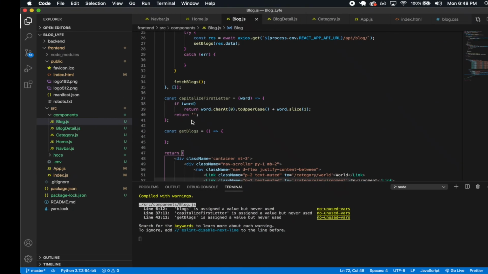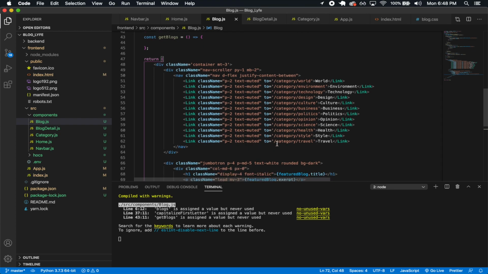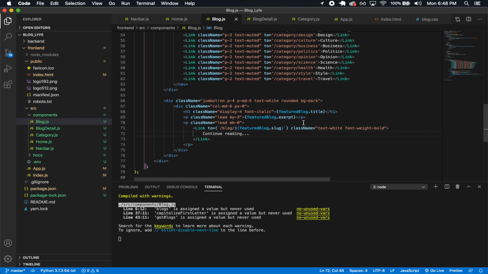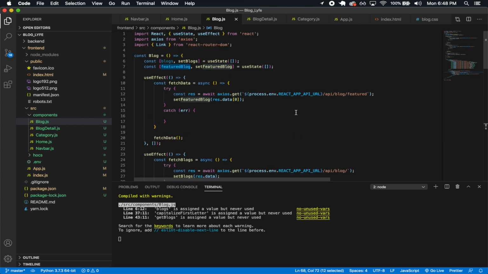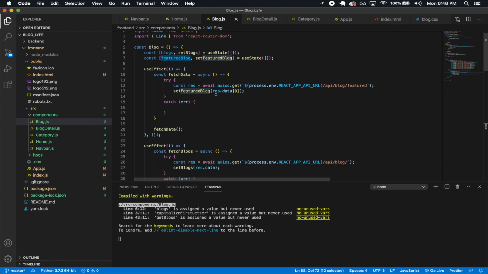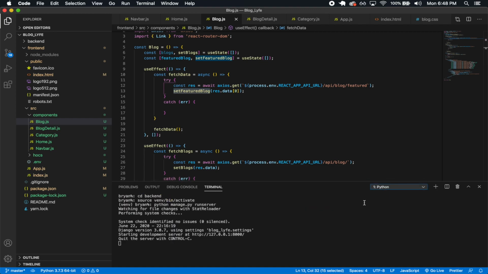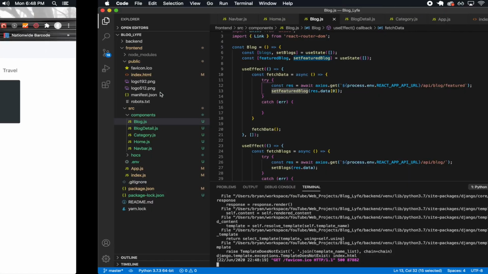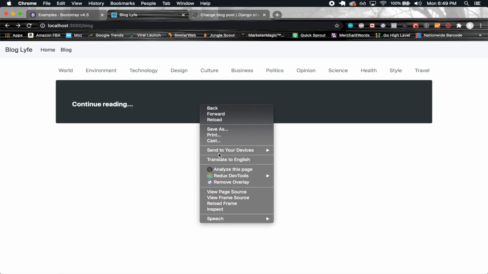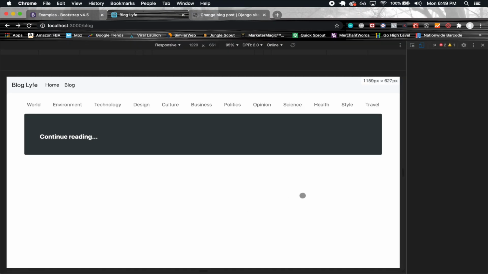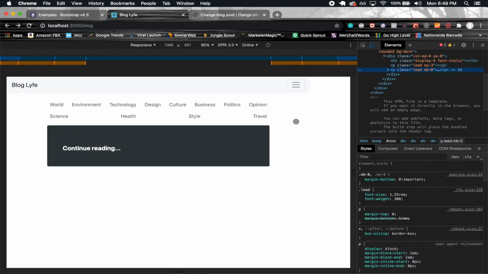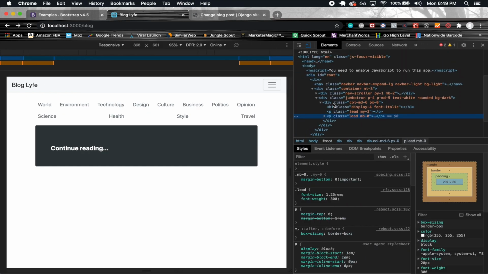There's got to be a reason why we're not seeing that right now. So featuredBlog. We have featuredBlog. We have setFeaturedBlog where we're setting it to this here. We have the API blog featured. Let's see what our backend is telling us. So the best way to see what's going on is to inspect here. Maybe I messed something up.